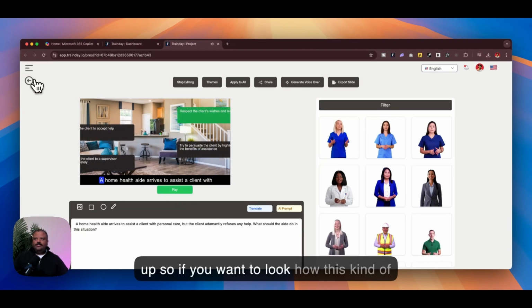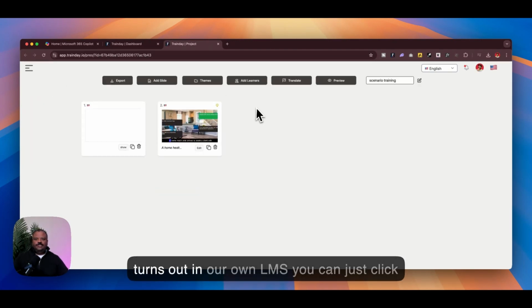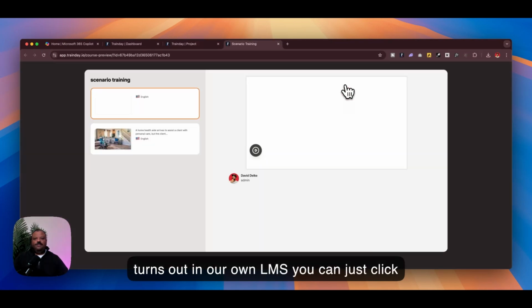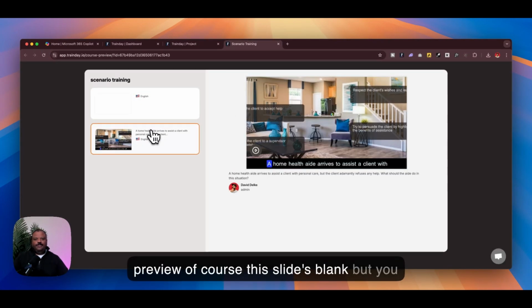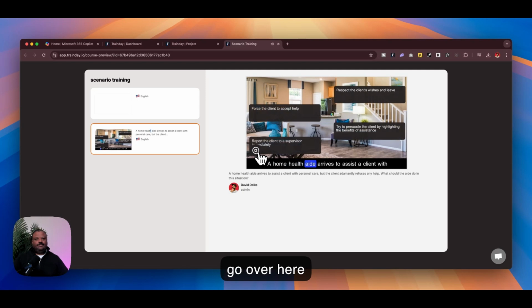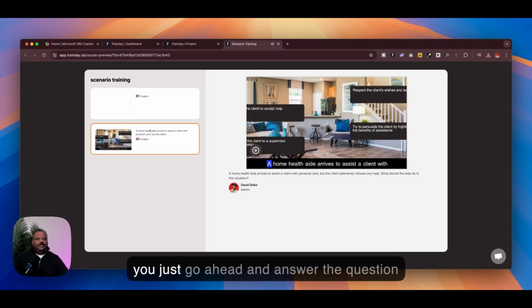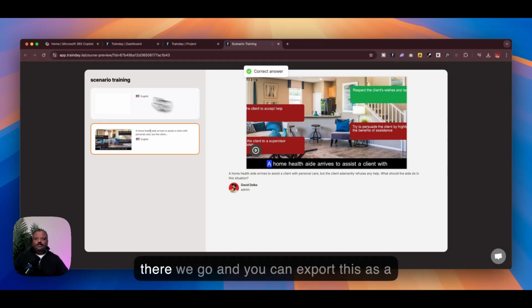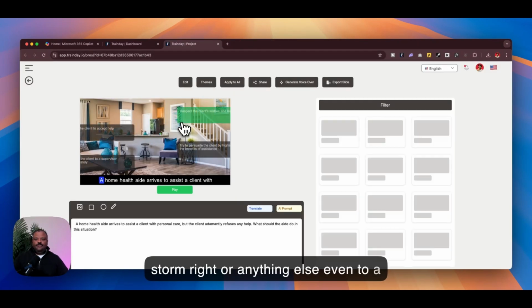Let's move this one just a little bit up. So if you want to look how this kind of turns out in our own LMS, you could just click preview. Of course, this slide's blank, but you go over here. You just go ahead and answer the question. Boop, there we go. And you can export this as a SCORM, right? Or anything else, even to a PowerPoint.